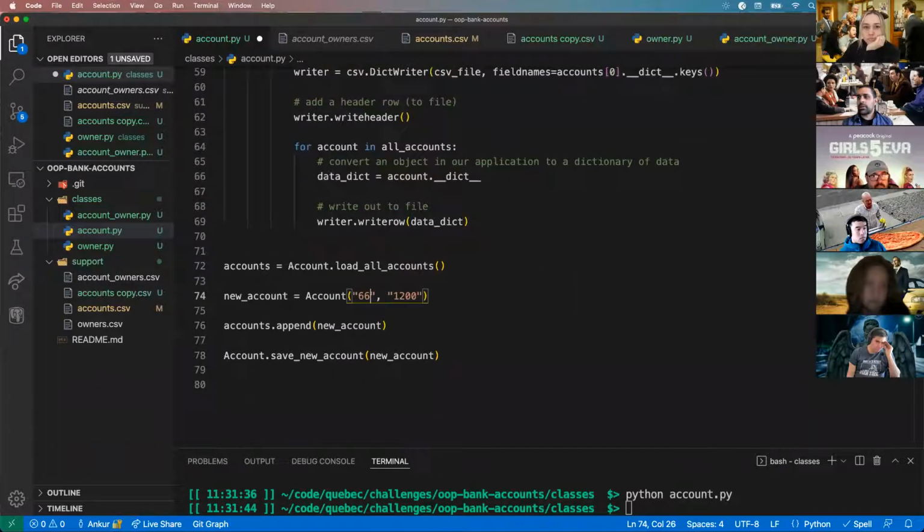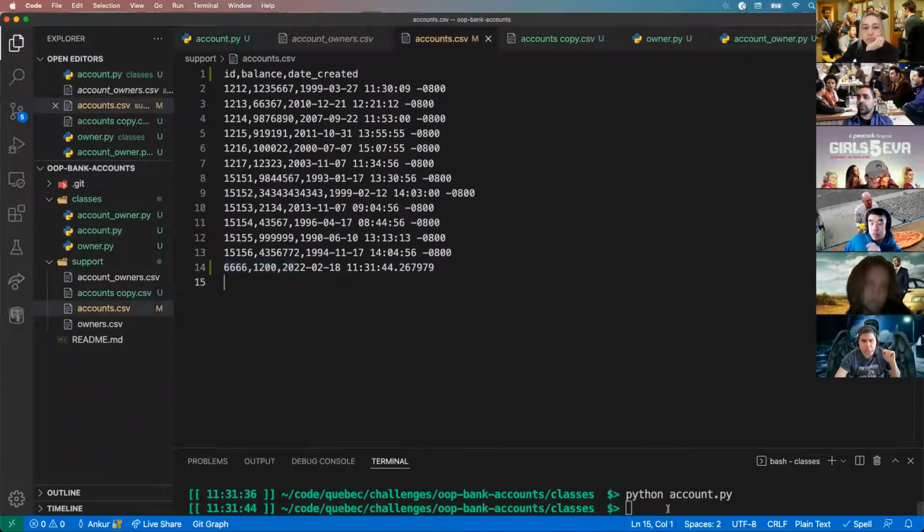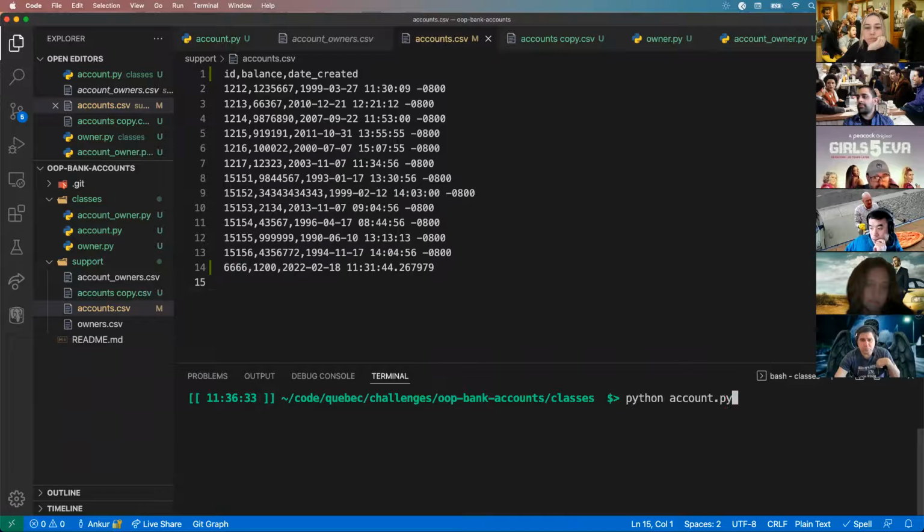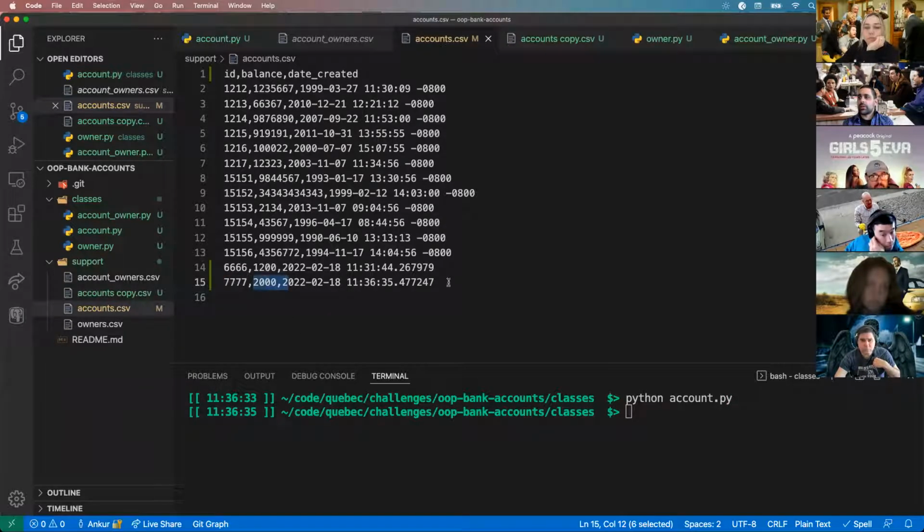Let's create a new account. Let's say that ID will be 777. Let's say I have $20 to start with, and let's give this a spin. I'm going to save this, go back to my CSV to see it added. So right now, this is the current data. I'm going to just append the new data to my file. There we go. So we got account 777, $20, and whatever time it is right now, local time.